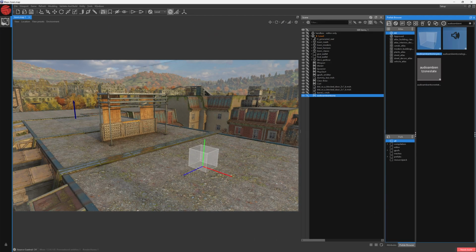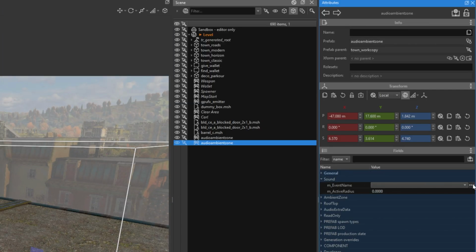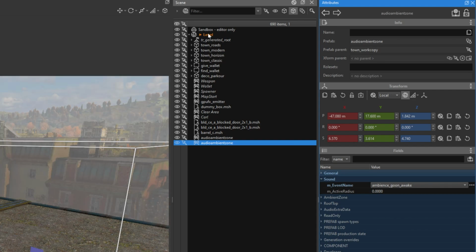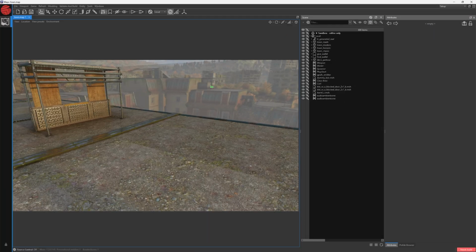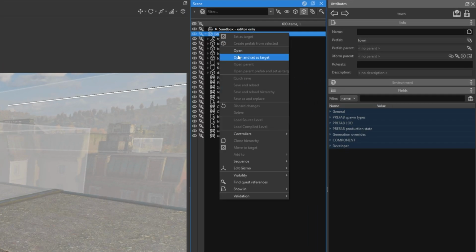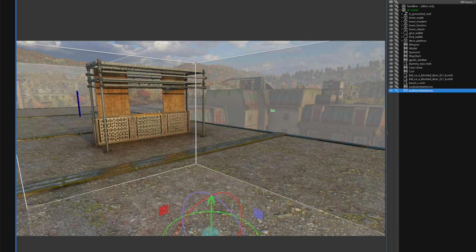Now create a second ambient zone inside of our current one. Use the same method as before. For the purpose of this tutorial, go with a different event name than before. For example, Ambience Goon Awake. Alright, now save and reload our level to check if it works. It works. So let's open our level once more. Next, select our smaller ambient zone.